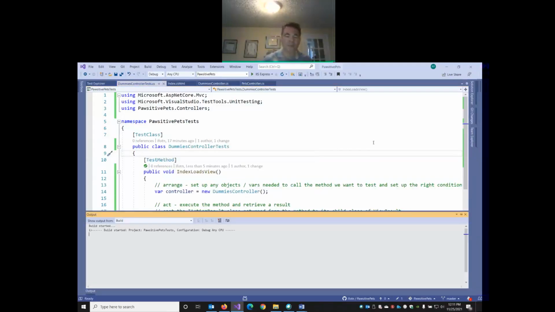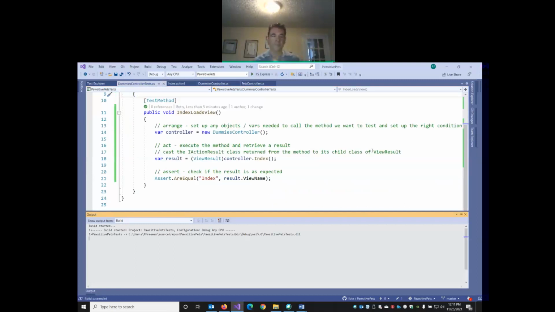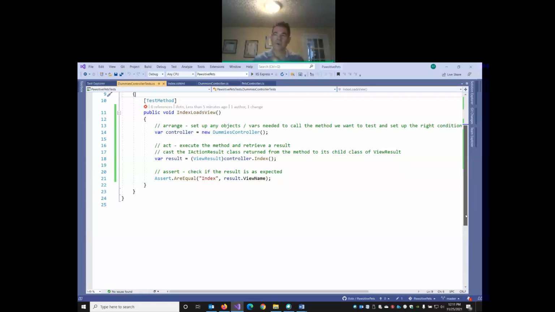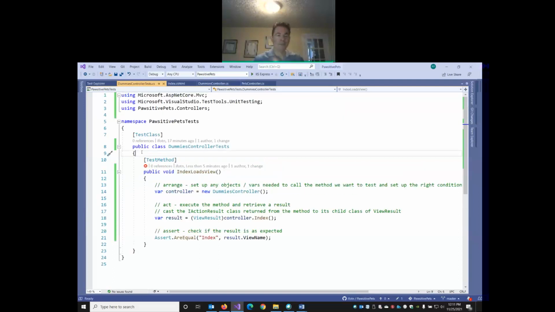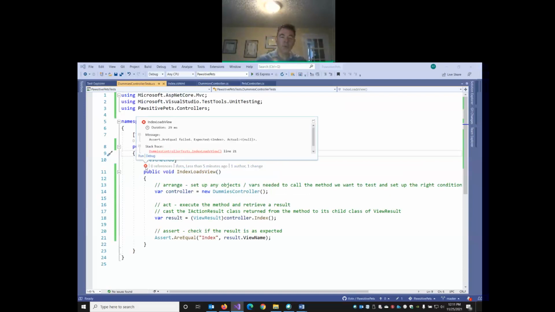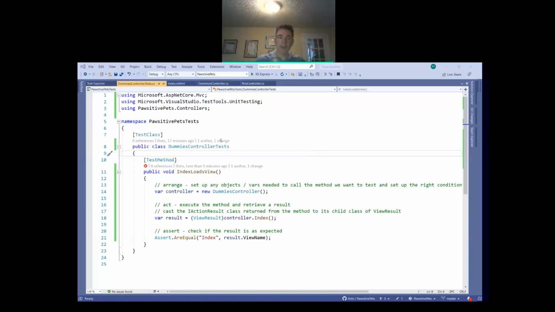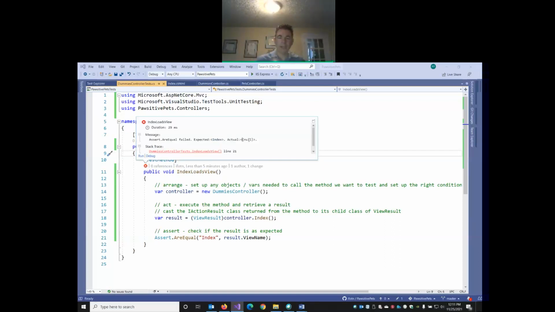I'm going to run my test. Make sure we get the index view back. And now we get a red X. So our modified test executed, our code compiled, it looks good. If I want to know why the test failed, it shows me the error message here. We expected a string called index, but we actually got back a null. Well, that's kind of weird. Why did we get back a null?